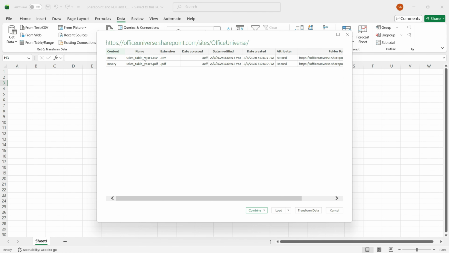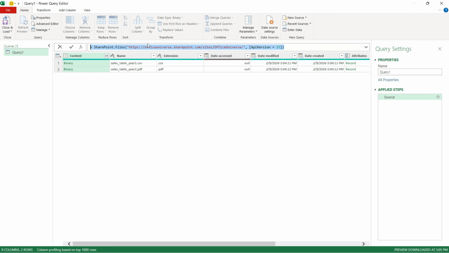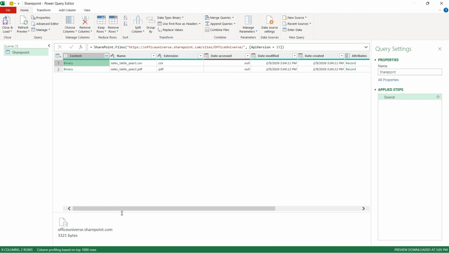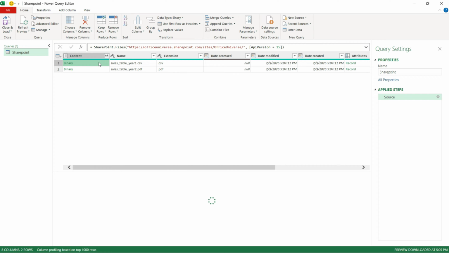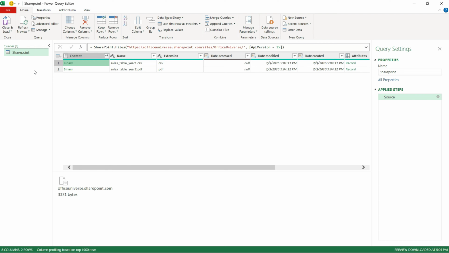And as you see, it was able to read the content included on my SharePoint. I go to transform data, and this time I don't have to change any properties in the stores tab. I simply rename my query and I'm going to call it SharePoint. Since we are not able to expand the different binary files, I have to create two additional queries which are going to be referenced to my original SharePoint query.